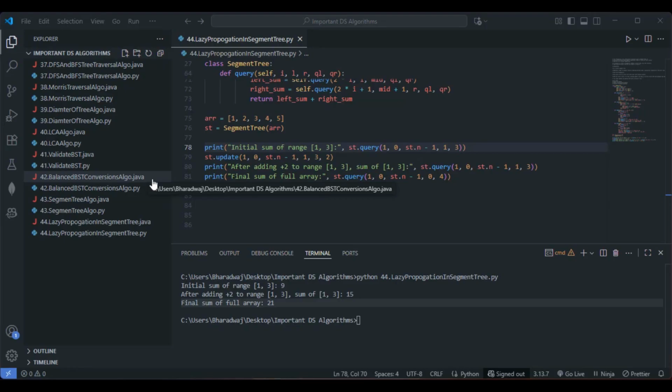This will be the last algorithm that involves the segment tree. The next one will be discussing the persistent segment tree algo. So now we are done with the lazy propagation and segment tree algorithm. Let me summarize whatever we have learned so far. Just try to remember these 3 to 4 points.